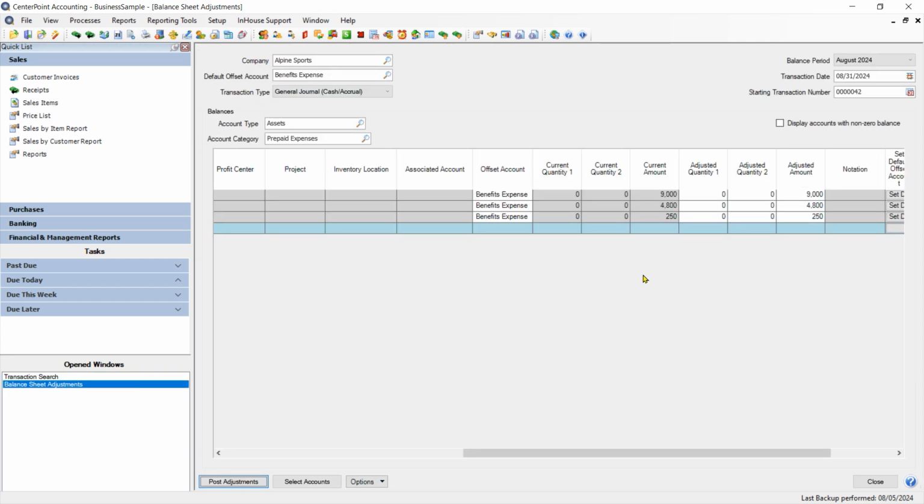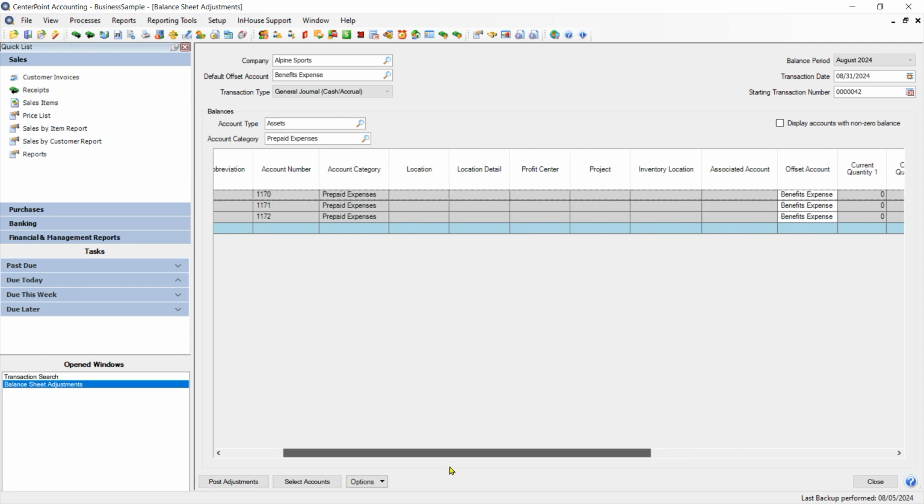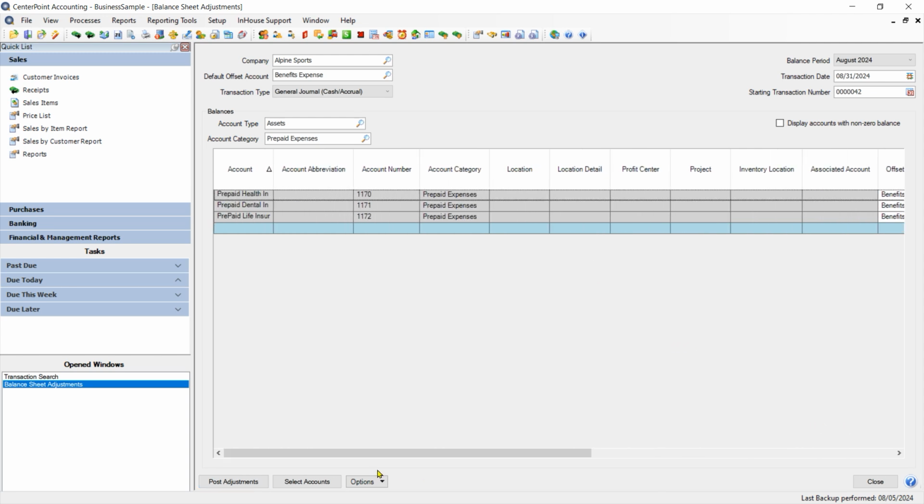Okay, so while I've shown you the adjustments to an account in a later period of time, you might also use the balance sheet adjustment screen for entering in your beginning balances if you are just getting started with CenterPoint.